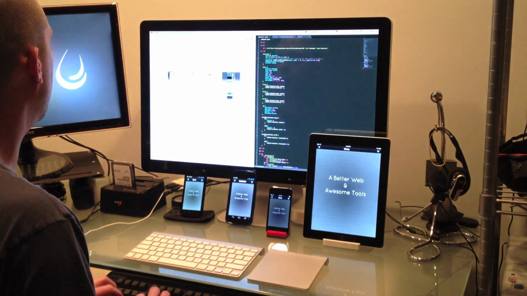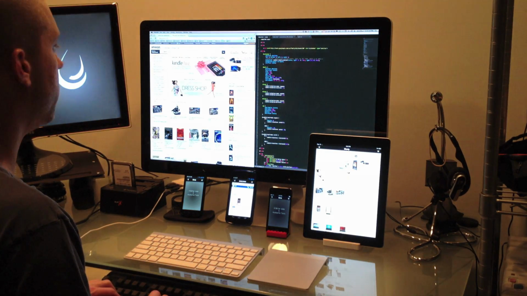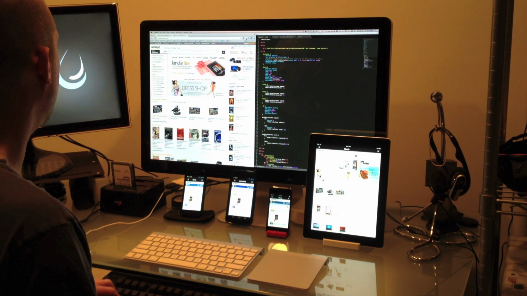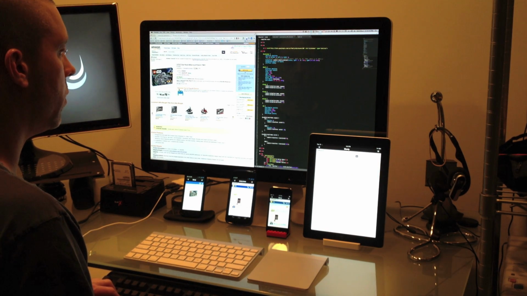Now, of course, you can do more than just refresh your browser. You can also click on links, and all the devices will follow along.